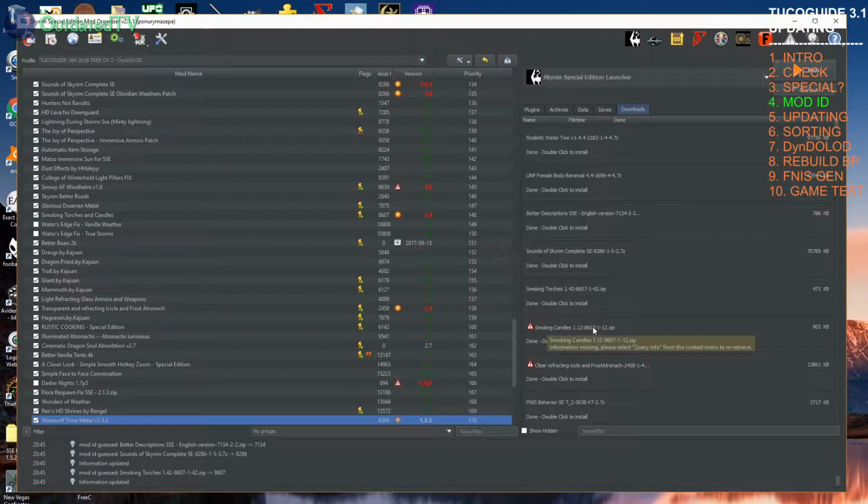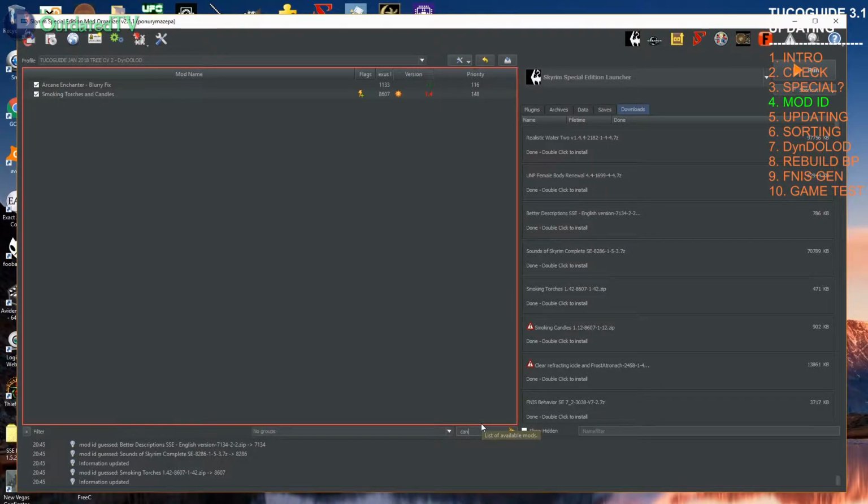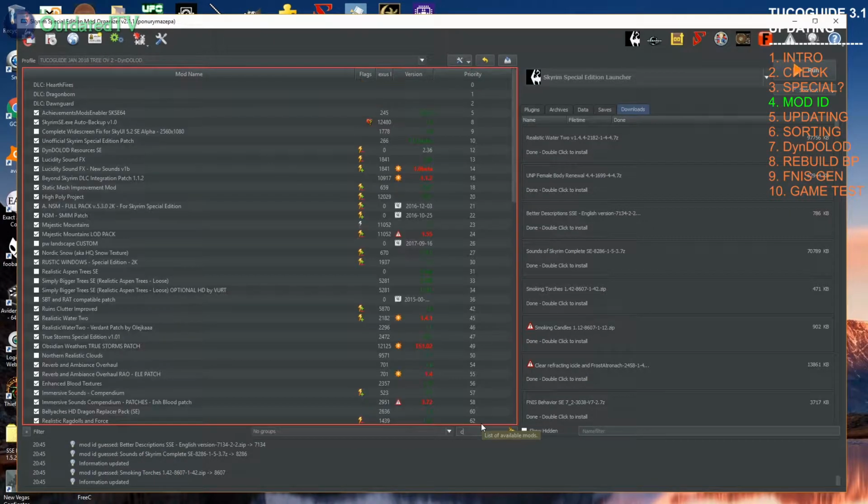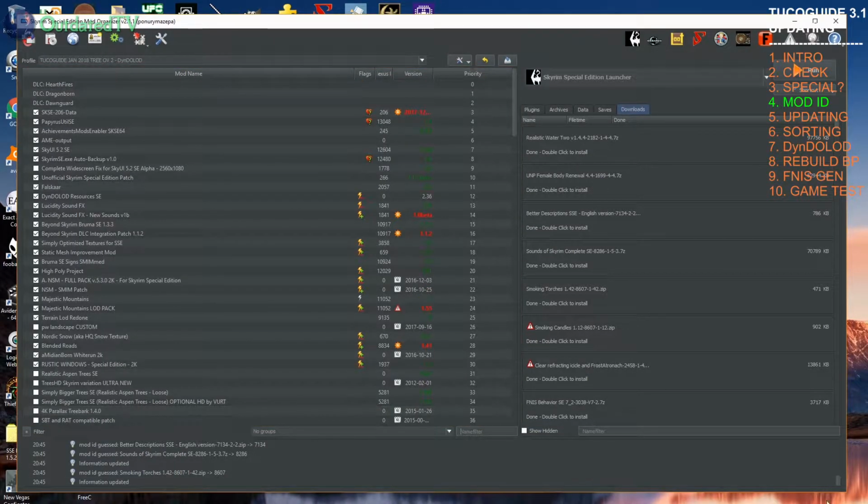Smoking candles I don't use, so let's delete it. Or do I use it? Let's check. Candles. Because its name is Smoking Torches and Candles, but it consists of 2 files. That's why I downloaded it, although I didn't need to. So let's delete it. And Clear Refracting Icicle and Frost Atronach. It's number 2458.